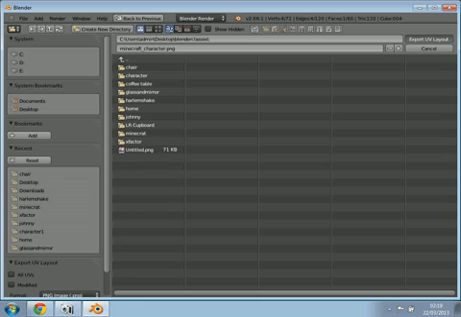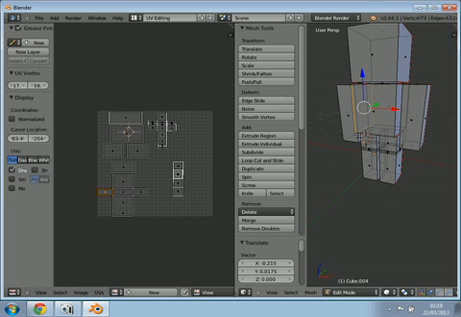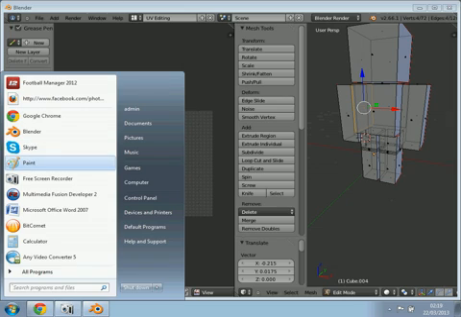Now we're gonna export. We just wait for this to be done. Now that's done. Now I'm gonna go start, and you can do this in Paint, you can do this in GIMP, but we're gonna use Paint.